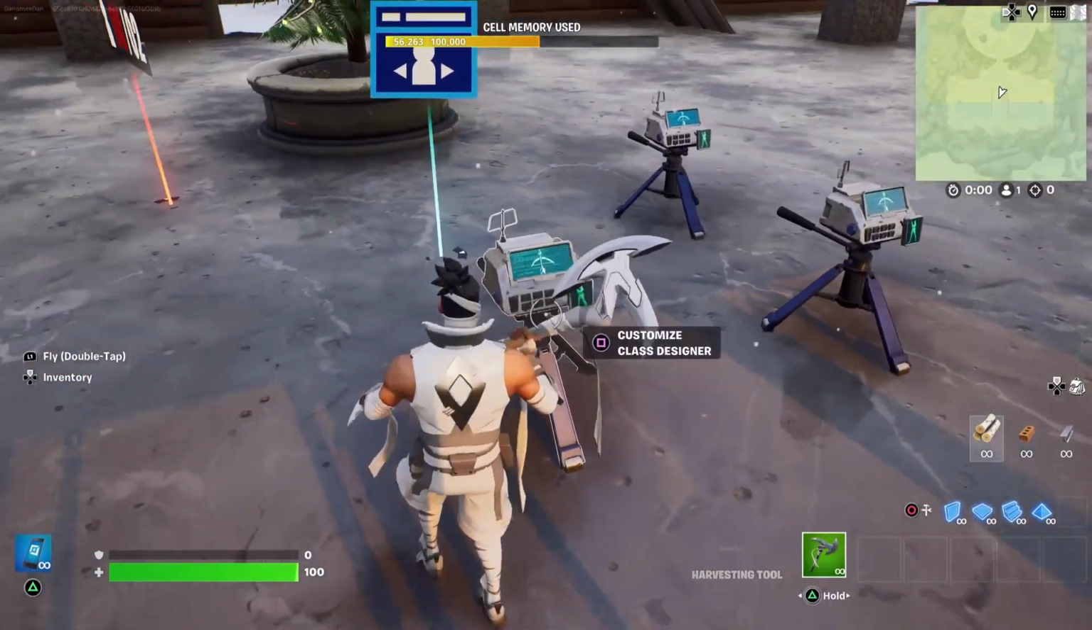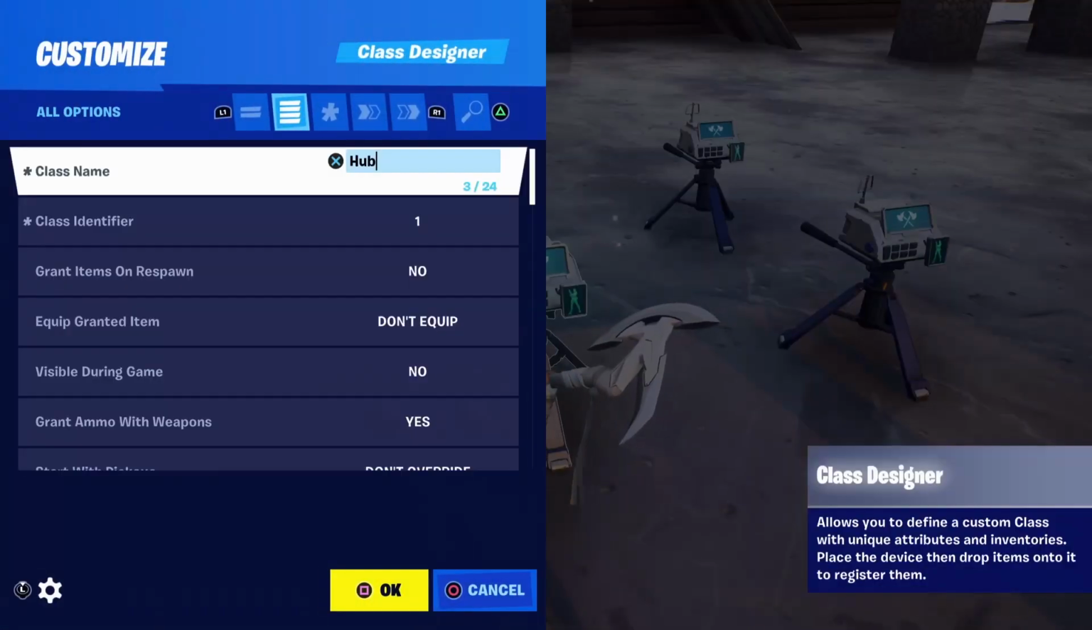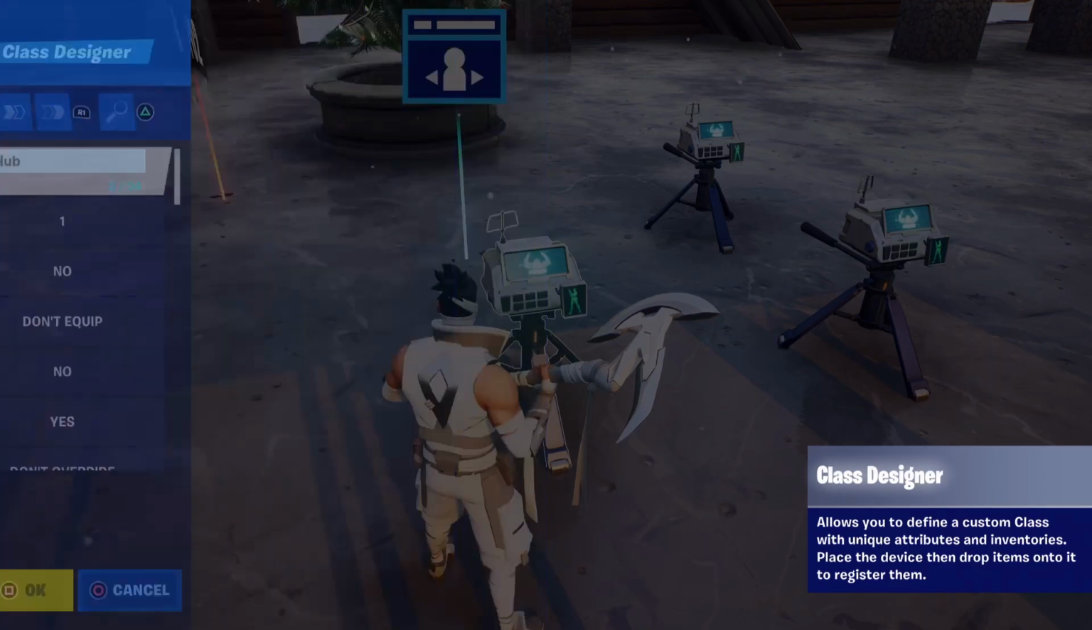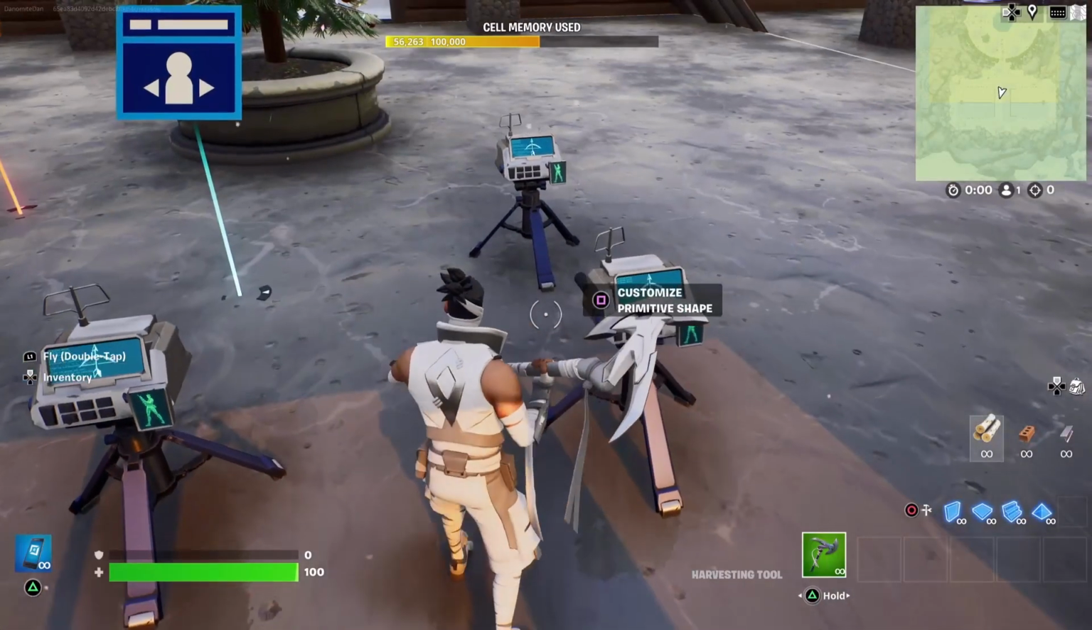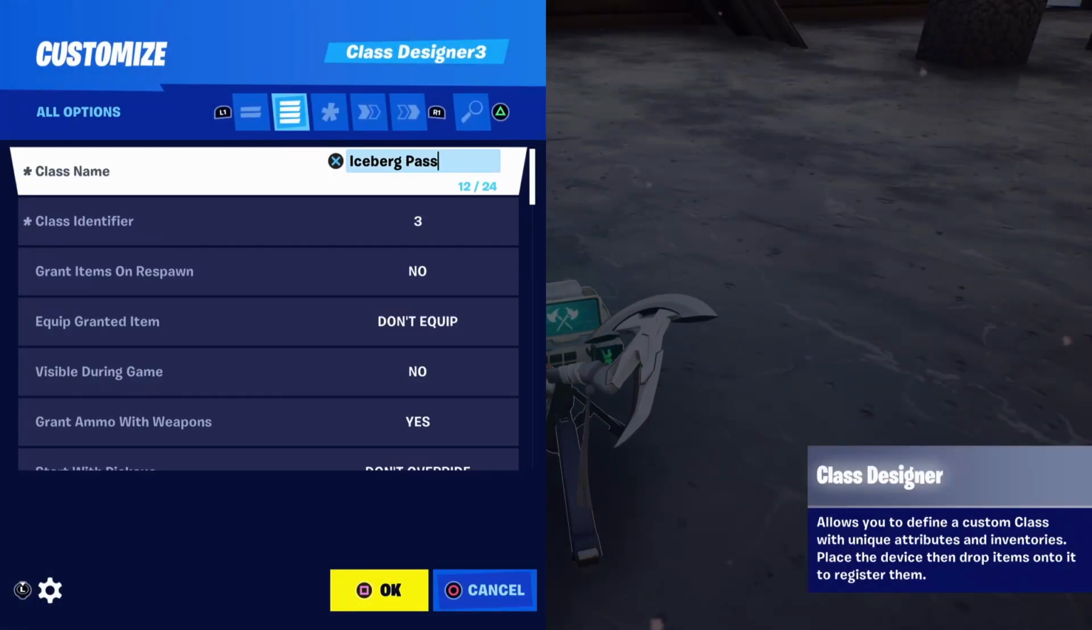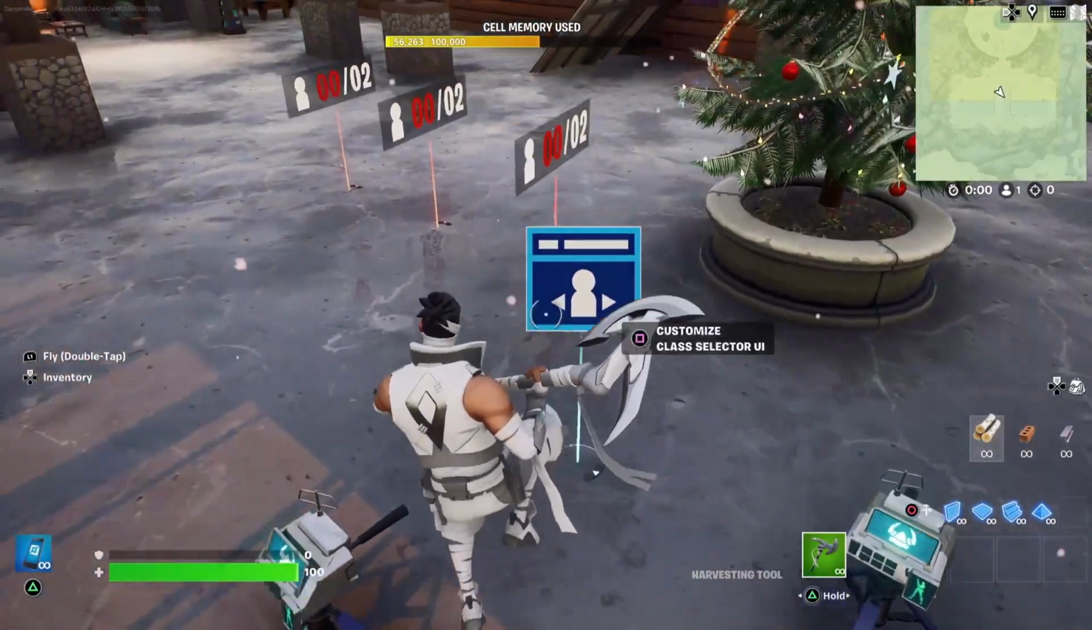Okay, now we've got our class designers. You'll need one for each location you want to warp players to. And then you would name this whatever name of the location. So hub, class 1. My first level, mountain slopes, class 2. Second level, iceberg pass, class 3.